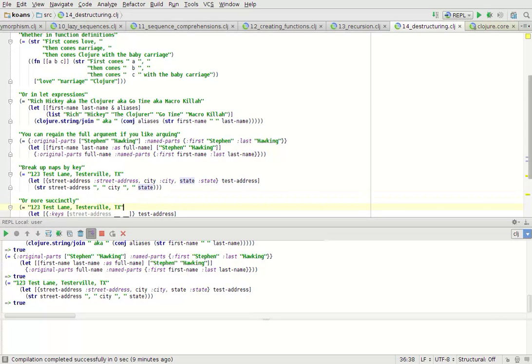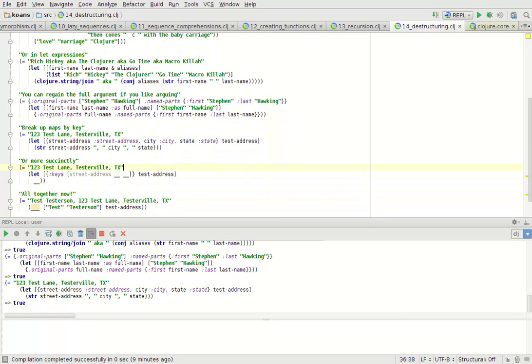So moving on to the next one. Or more succinctly, keys. We are going to bind the keys to the keys of the map. So we have street address, city, state, and we're going to do the same thing we did above, so I'm just going to copy and paste here.